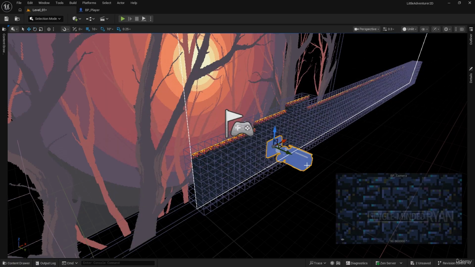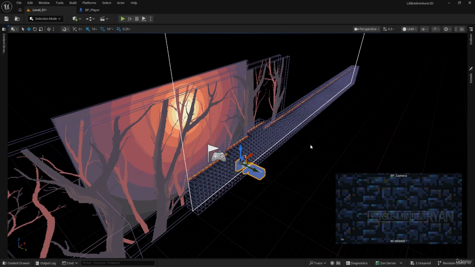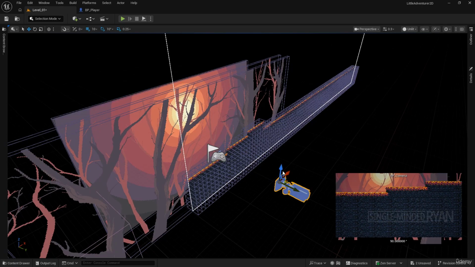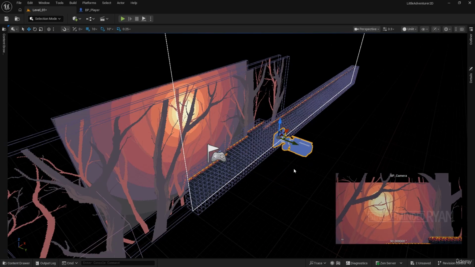Now we can see the rotation of the camera is updated because of the change we just made inside the blueprint class. Now the camera is too close to the platform. So let's move it back a little bit. The exact position of the camera also doesn't matter here because we are going to make the camera follow the player later on. There is one more thing we need to change in the camera blueprint.